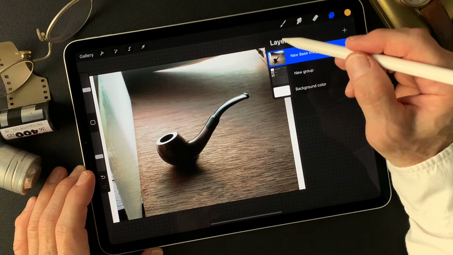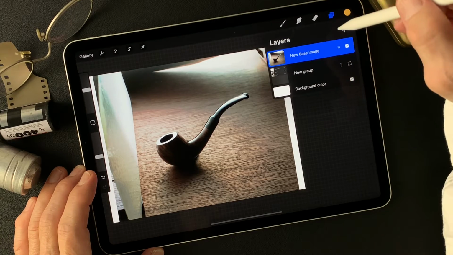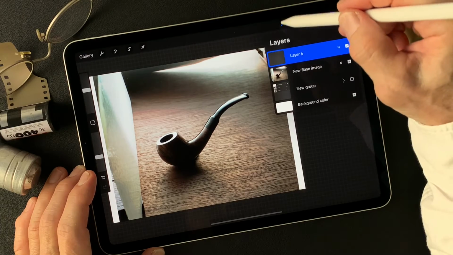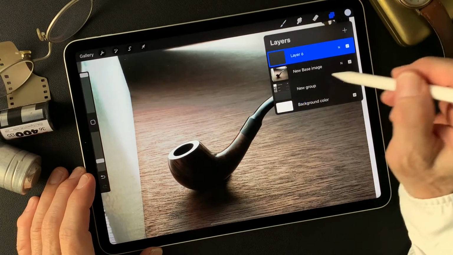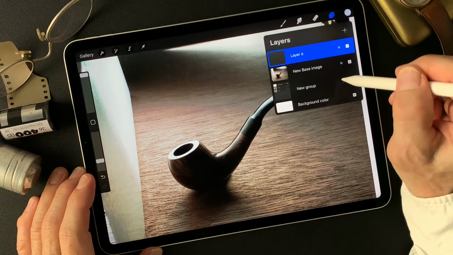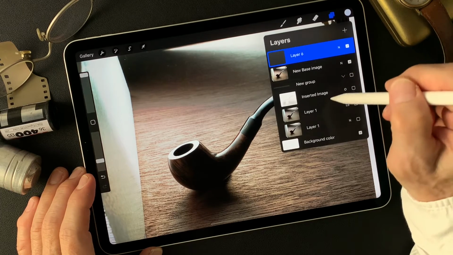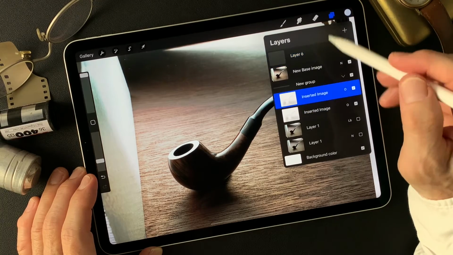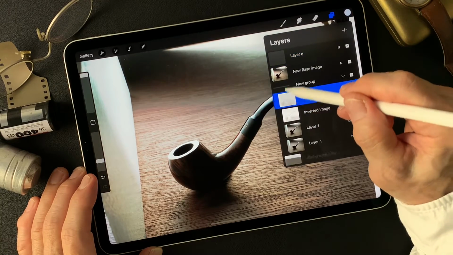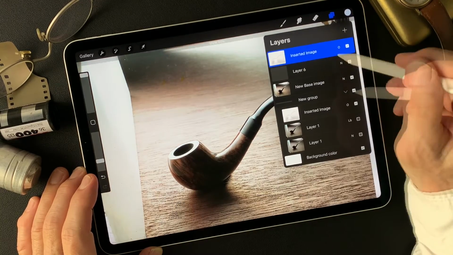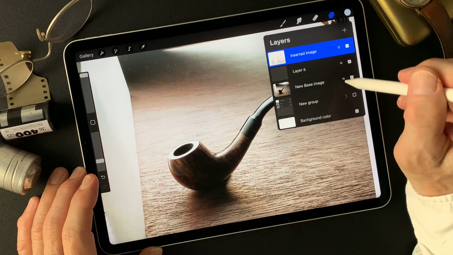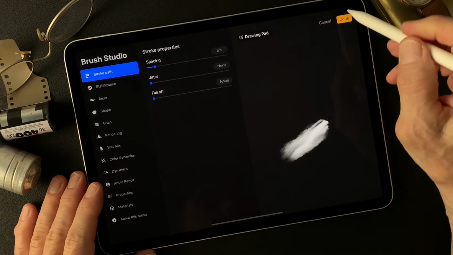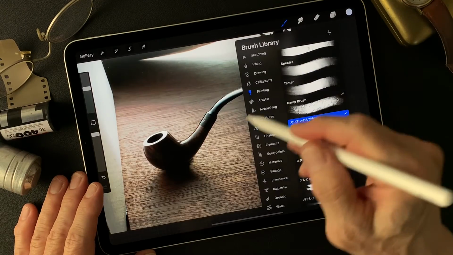Now what I want to do is, maybe I'm going to add a layer. Then let's see. Well, I've got to see this new group. Just copy this, duplicate. I just want to keep this. Well, use this original brush.